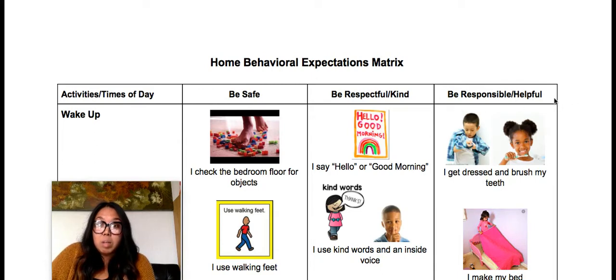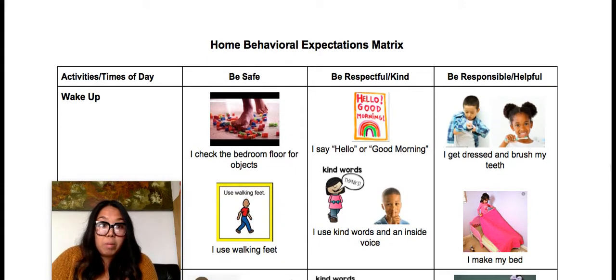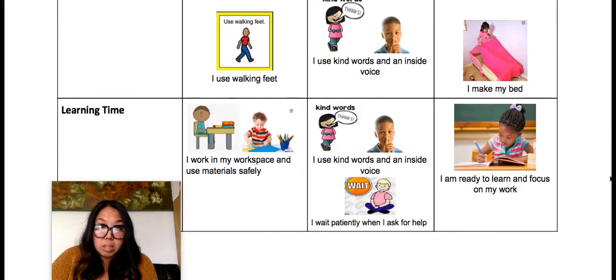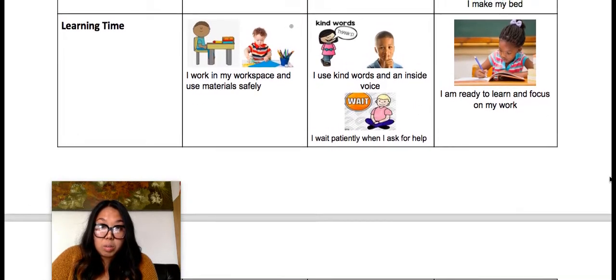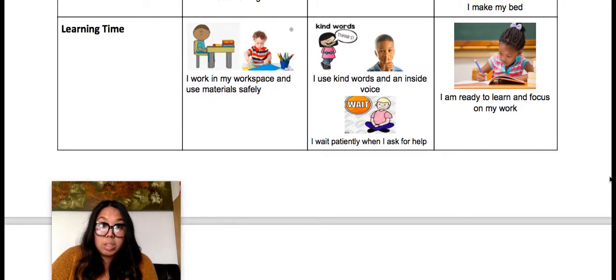To be responsible and helpful, we can get dressed and brush our teeth, get ready for the day. We can also help make our beds. For the next section, this can be used during learning time.